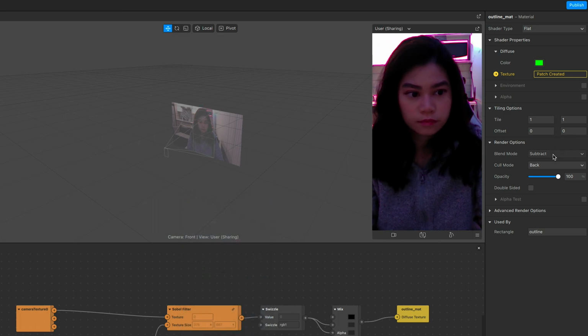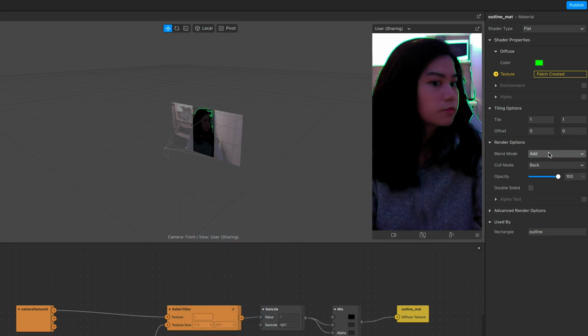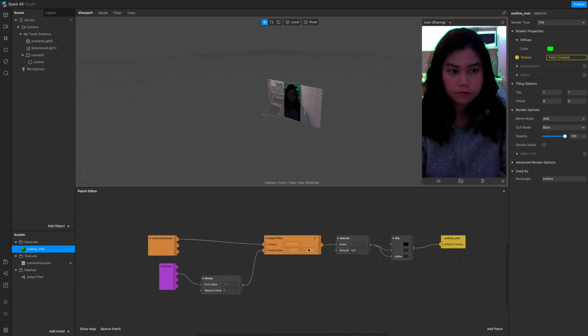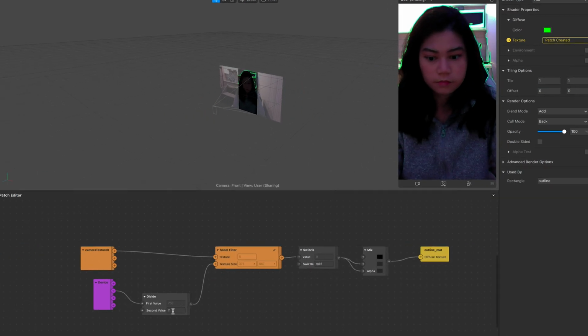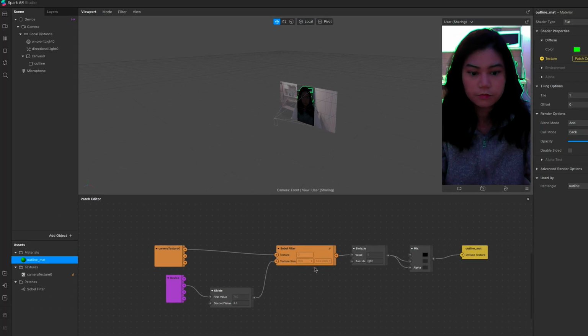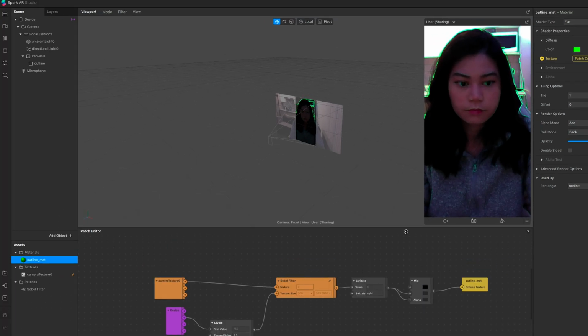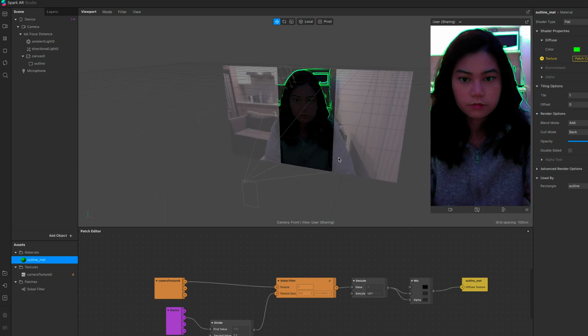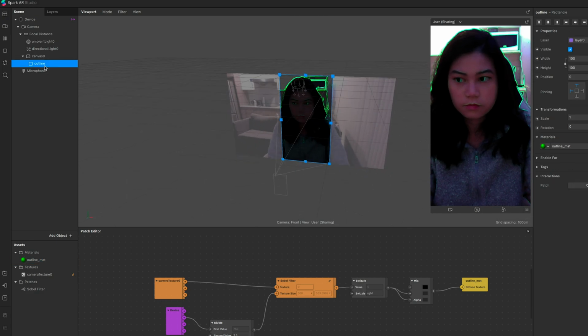I like to keep it on add to create this neon-like effect. If you go on the divide value of the screen size and increase it, this is where you can adjust the outline thickness to your liking. I have two more variation ideas that you can include to your own filter that I want to show you guys. One thing you can do is offset the outline a little bit.